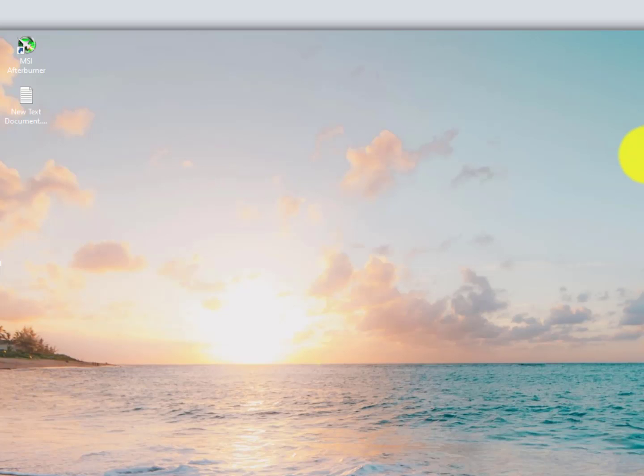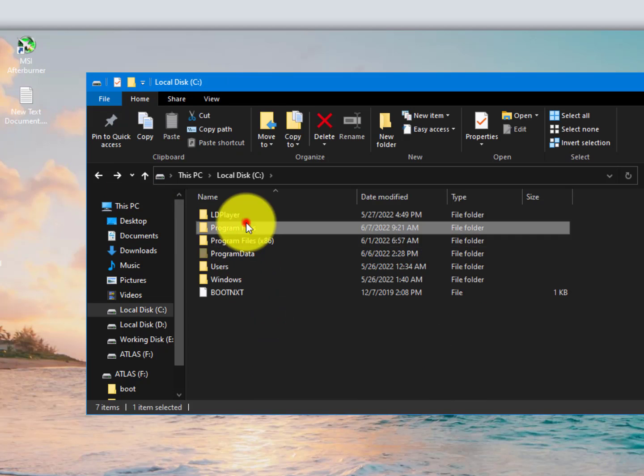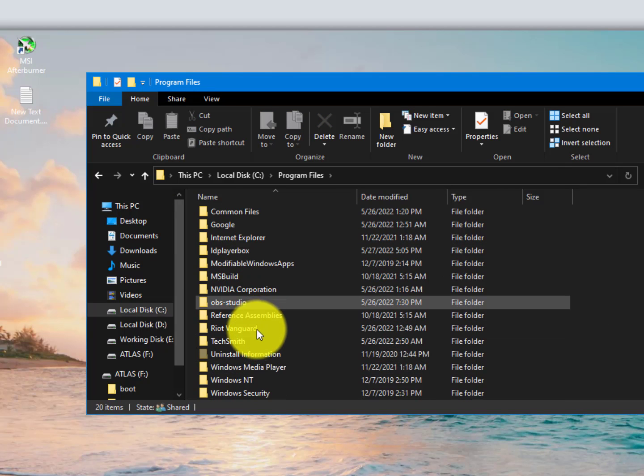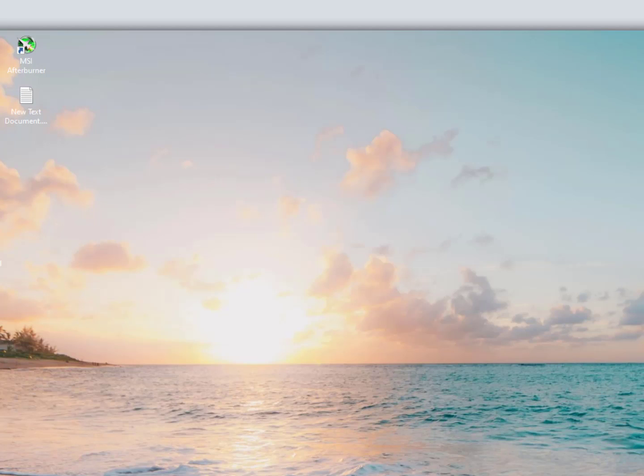Now let's discuss further the reasons behind the stuck loading of your LD player. Might be your graphic card is not updated, first method. The second reason might be your LD player has some new updates, so that's why your LD player is stuck at 50 or 90%. So you need to reinstall your LD player, but before reinstalling, as I said, go in your C drive, program files, and then just simply delete the LD player box. Delete this folder first and then reinstall your LD player.